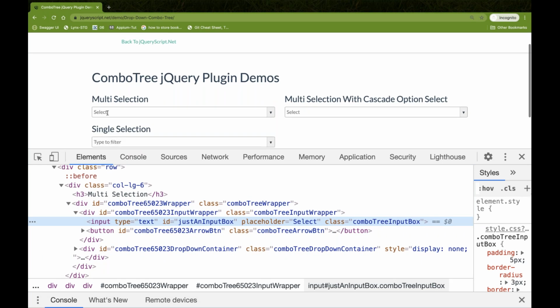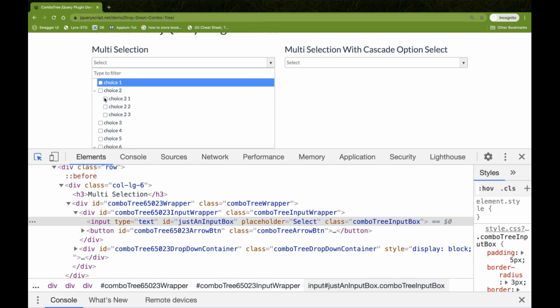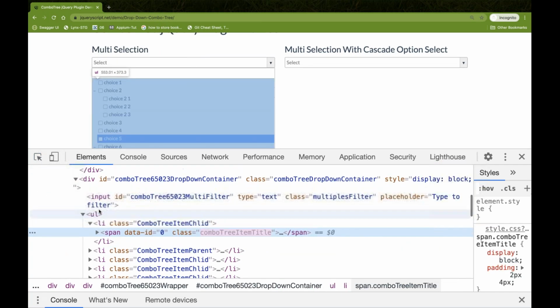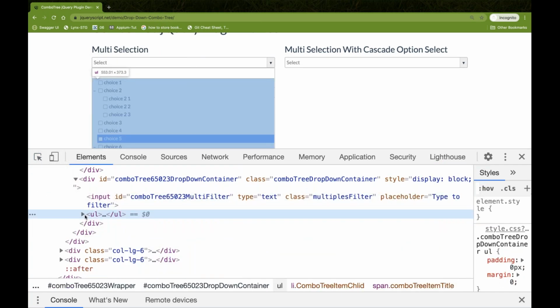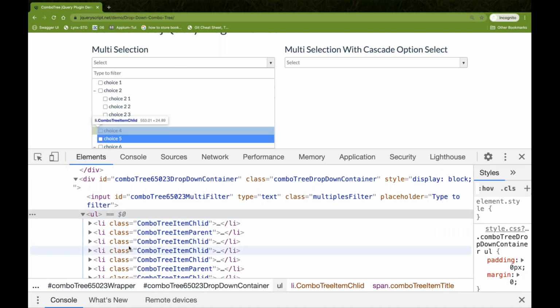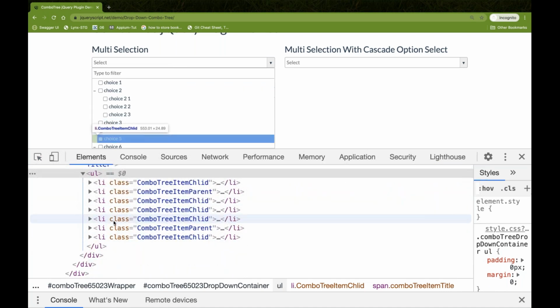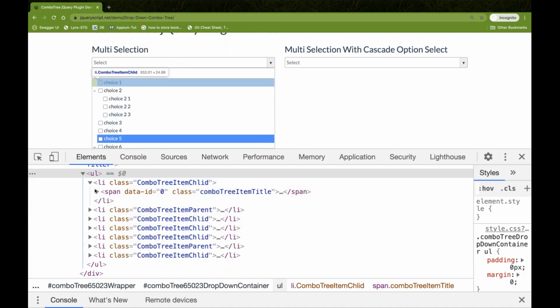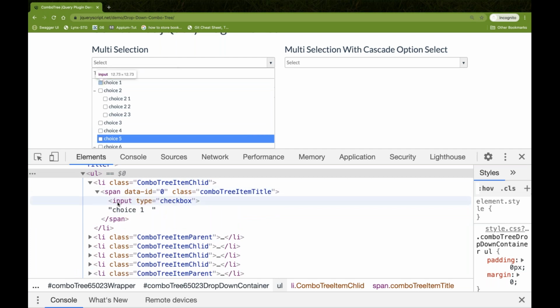You can see that, first of all, this is the input tag that you have to click on. And when you click on it, another list gets opened over here. This entire list is available under this particular UL tag, and they have multiple LIs. Under this particular LI, you go to its first span, and then the input checkbox is there, and then the choice one text is written like that.